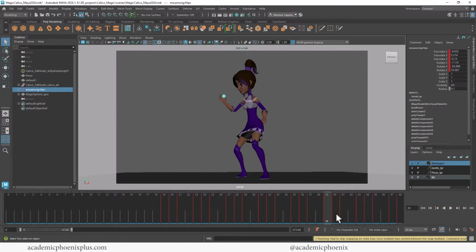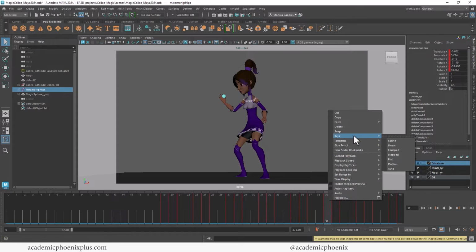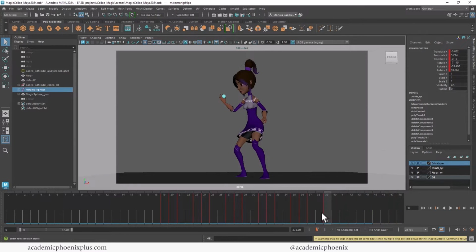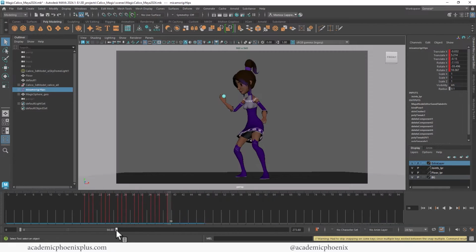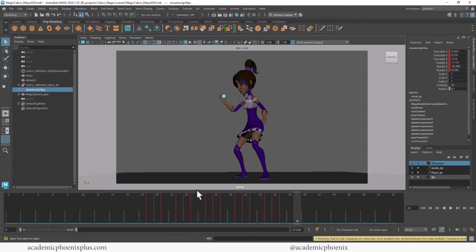Well, what if I wanted to delete all of the keyframes after frame 39? Well, again, they made it really easy. We're going to right click, we're going to go to keys, remove keys, and then choose after current frame, and then it gets rid of all the keyframes. And I'm talking about all of them, not just the ones in front of the timeline. I'm talking about all of them. Really handy if you just want to keep a portion of your animation.